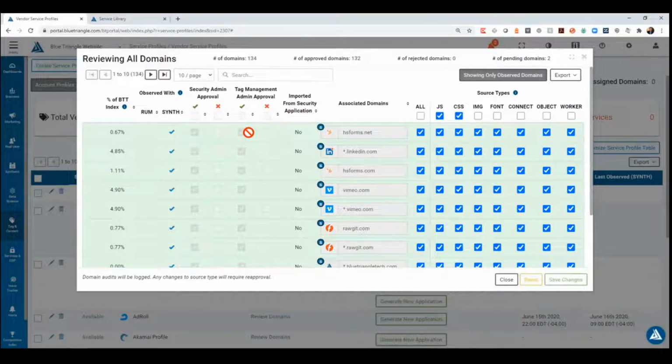The idea here is there should be multiple people on your team running through these just to validate what domains should be approved and which ones should be rejected, right? Now, if you don't have multiple folks on your team for this, that's okay. As long as there's at least one tag management admin and one security admin, then you'll be fine.